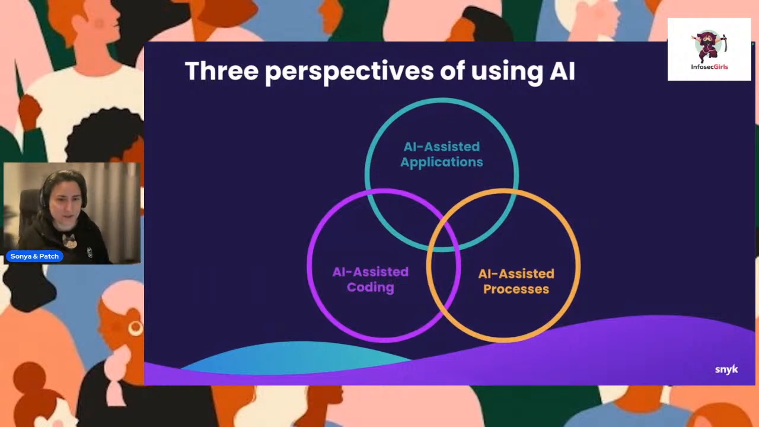So let's have a look today at three perspectives of using AI. Today we are going to talk about AI assisted applications and AI assisted coding. But let me just introduce and define them first. AI assisted applications usually involves integrating AI functionalities to enhance the performance, the features, or the user experience of an application. And these could include incorporating machine learning algorithms for recommendation systems, natural language processing for chatbots, or even computer vision for image recognition within the application.